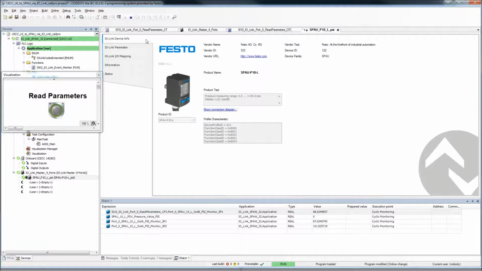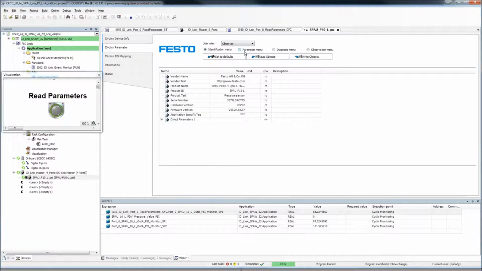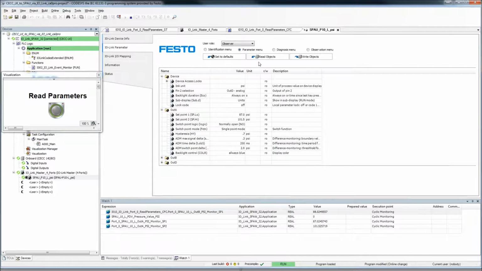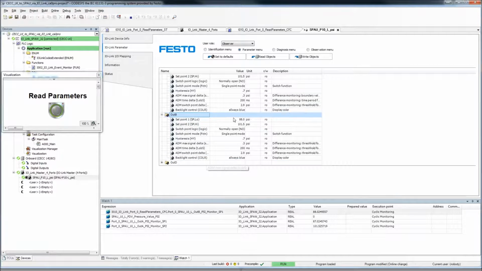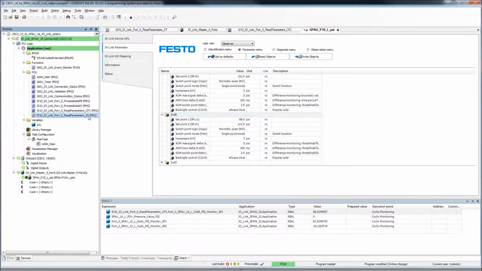Likewise, you can go to the sensor here and the observer. You can expand these here, do a read. There's your 88 right there. So that just gives you an idea about how to read parameters using the function blocks.